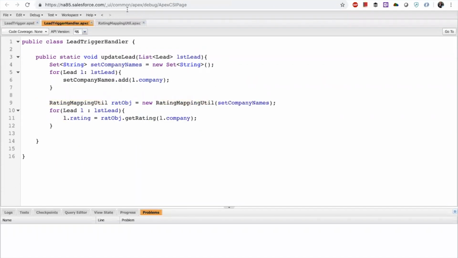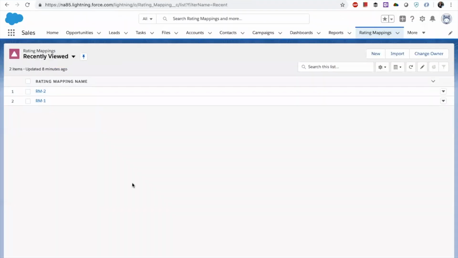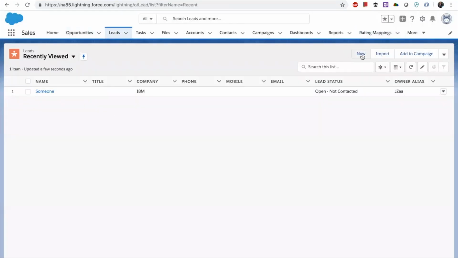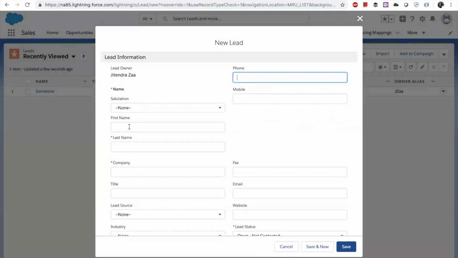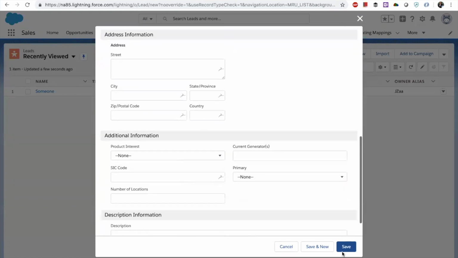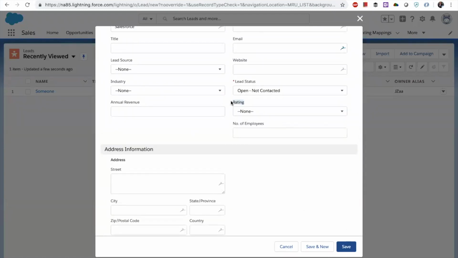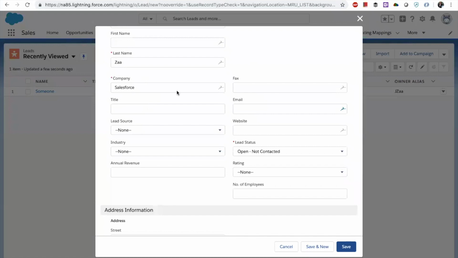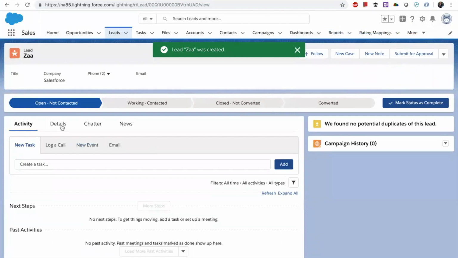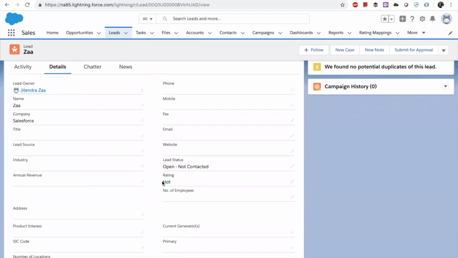So let's see if it even works or not. So what I will do is I will go here. I will create a new record. Okay, not here. I'm going to lead, new lead, and I will say, let's say last name Jaa. Let's say the company name is Salesforce, and that's it. And let's try. So if you see, rating is empty. I'm not providing any rating here, but I'm providing Salesforce. Let's save it. If our trigger executed successfully, I'm expecting rating as hot. So as you can see, rating is hot.